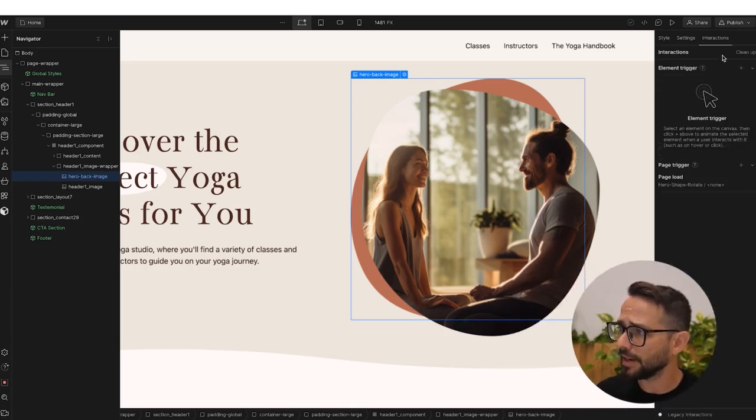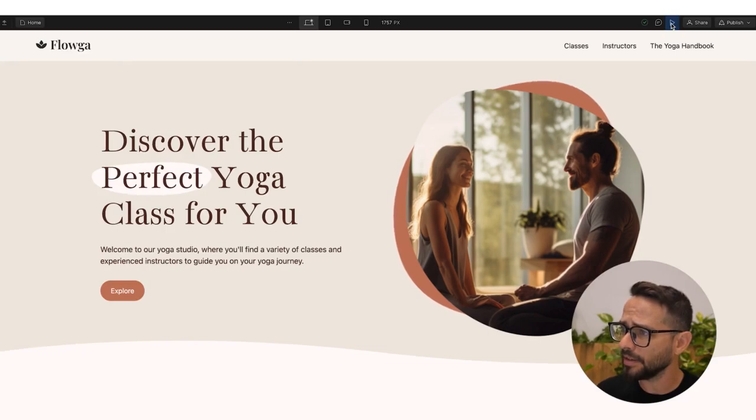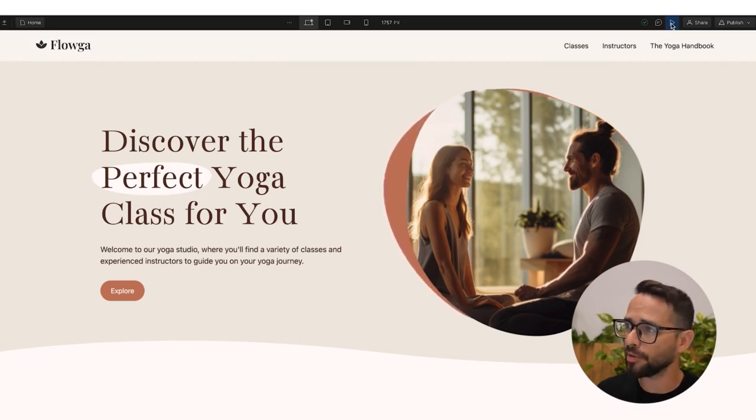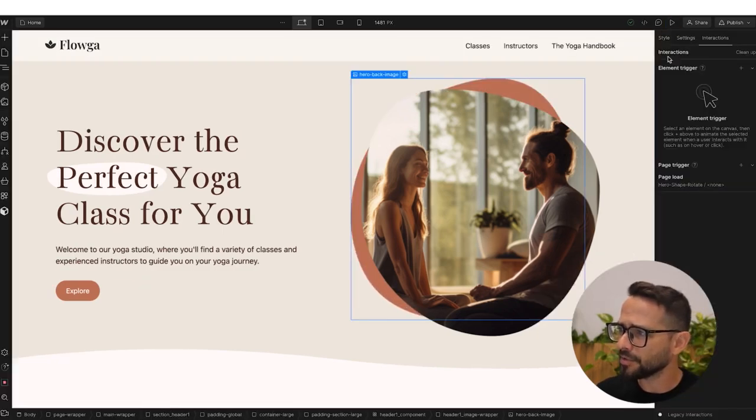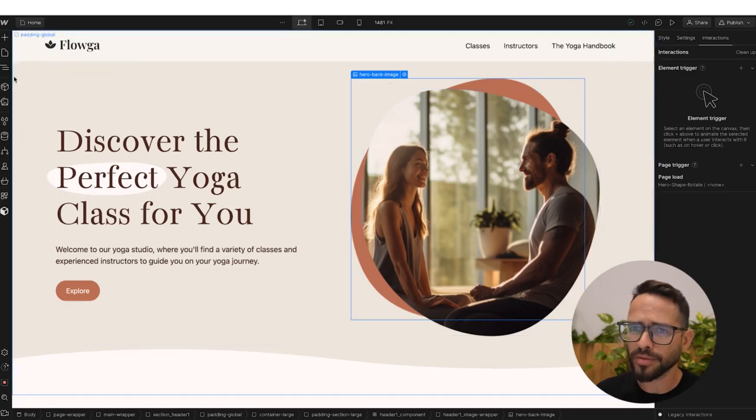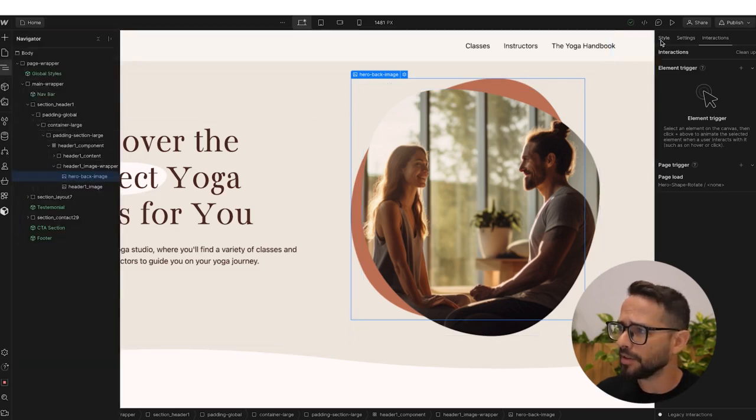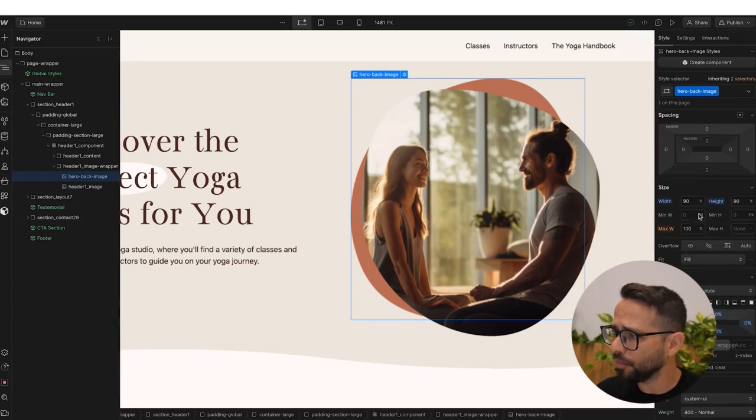I can close this and go ahead and preview the website. And now you can see this is rotating in the background. This was very simple, and it's going to loop, and that's going to happen all the time. I do want to move the position a little bit so that it's a little bit more visible. So let's go ahead and pick the image and see how we can move that around.